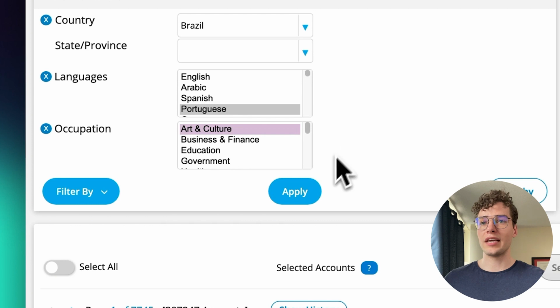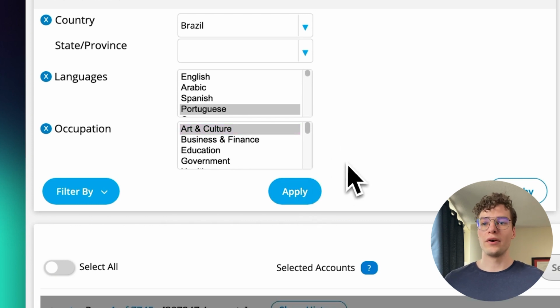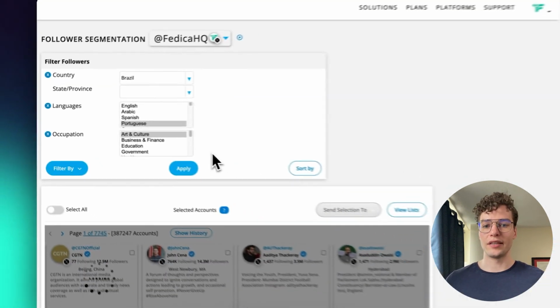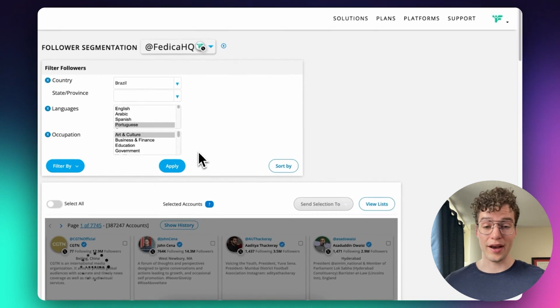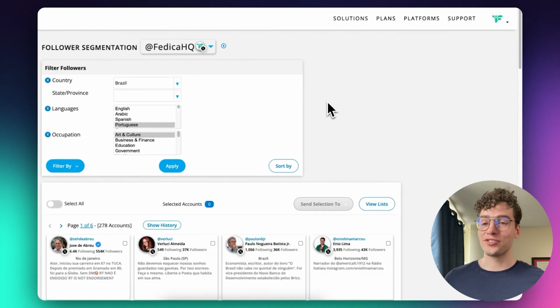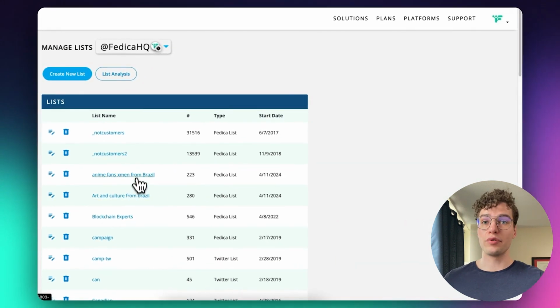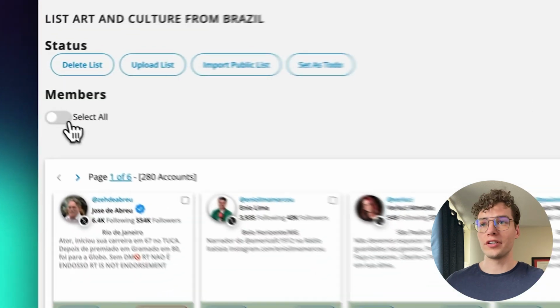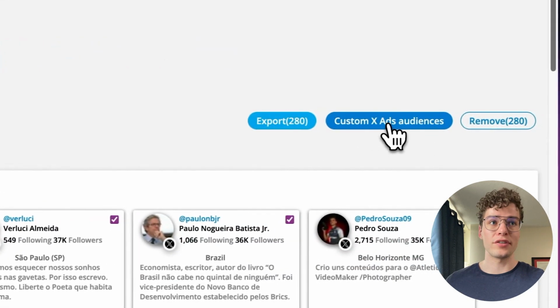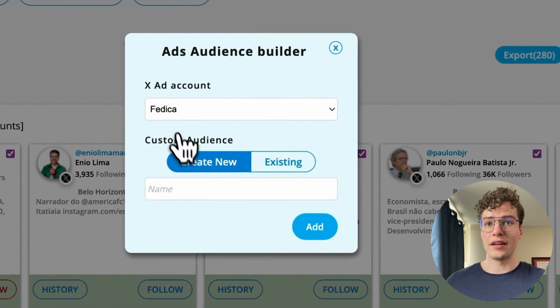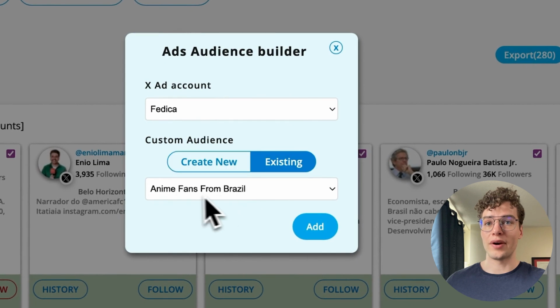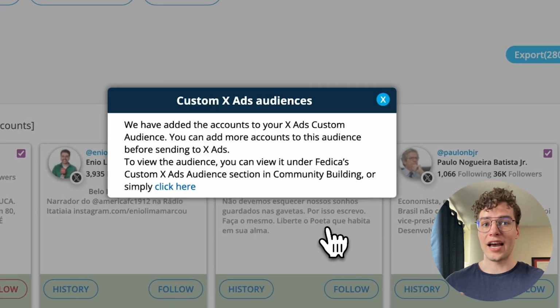So now we have the same group of people who would probably be interested in this sort of offer that we have. So there we go, just like that, 278 accounts in our followers who are interested in the same stuff. They speak Portuguese and they're from Brazil. And now we can add that to a list. So back to the list section, you can see we have both groups of people. So once again, all you gotta do, select it all, send it to your custom X ads audience, and then let's go for an existing one, so anime fans of Brazil, and now we just added this group of people.